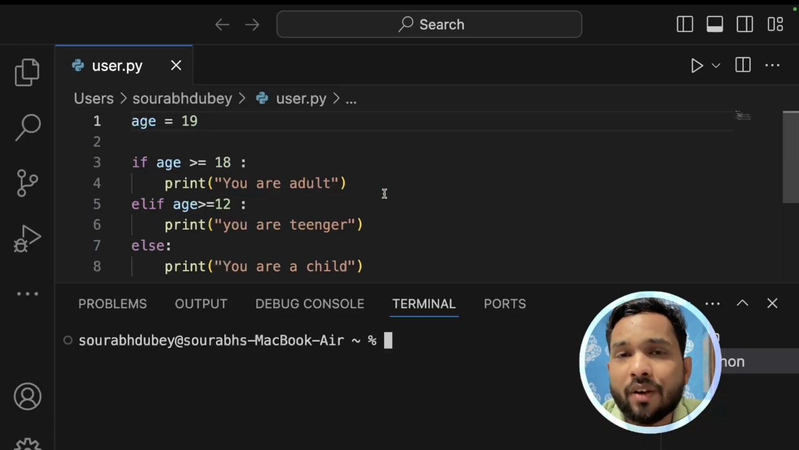Using this we have learned how to use the if else condition in our Python program. Whenever you write any program, you are going to use the else if conditions in your program. You can use these conditions like this, and it's really very simple.